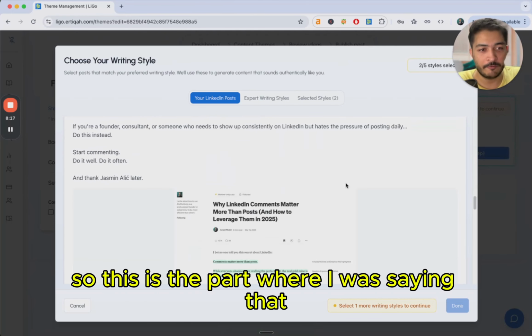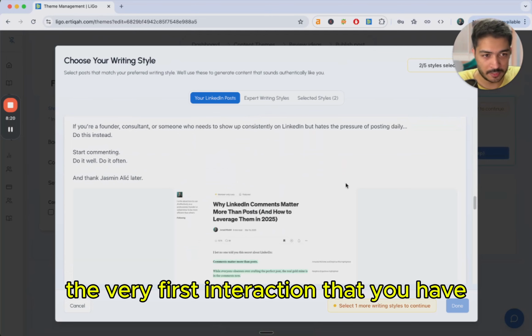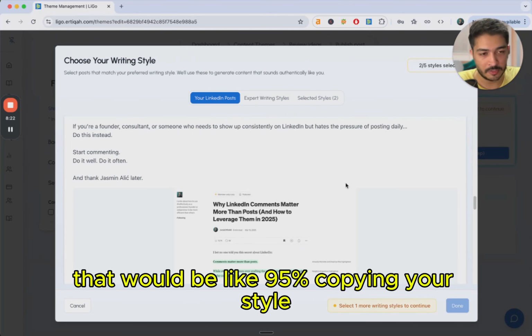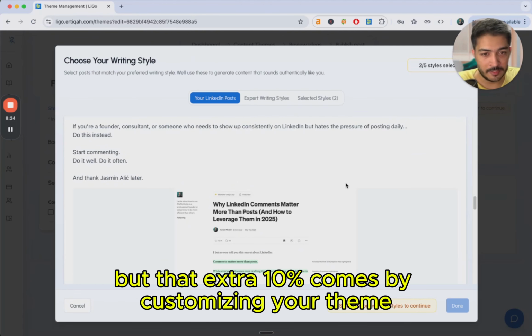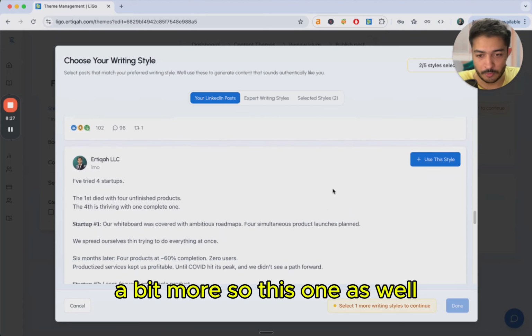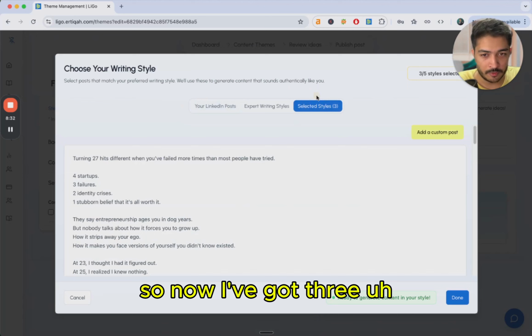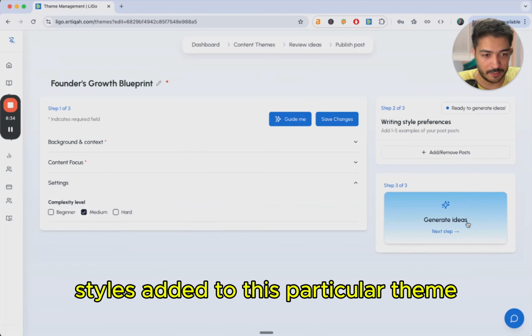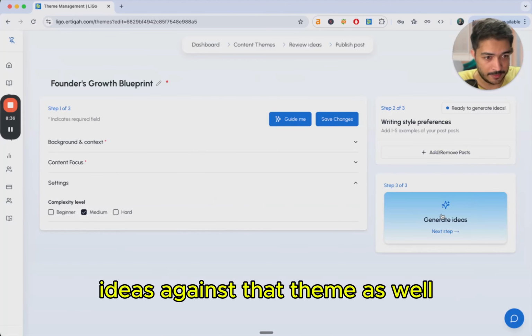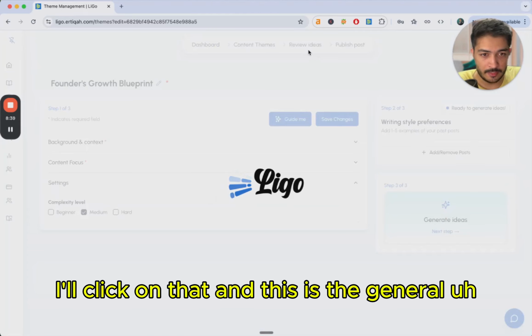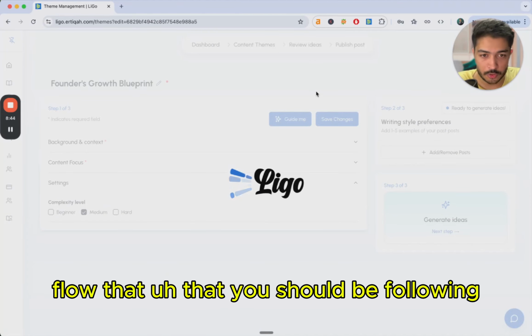So this is the part where I was saying that the very first interaction that you have would be like 95% copying your style, but that extra 10% comes by customizing your theme a bit more. So this one as well, I like that style. This is my own post, by the way. So now I've got 3 styles added to this particular theme, and I can now generate ideas against that theme as well. So I'll click on that, and this is the general flow that you should be following.